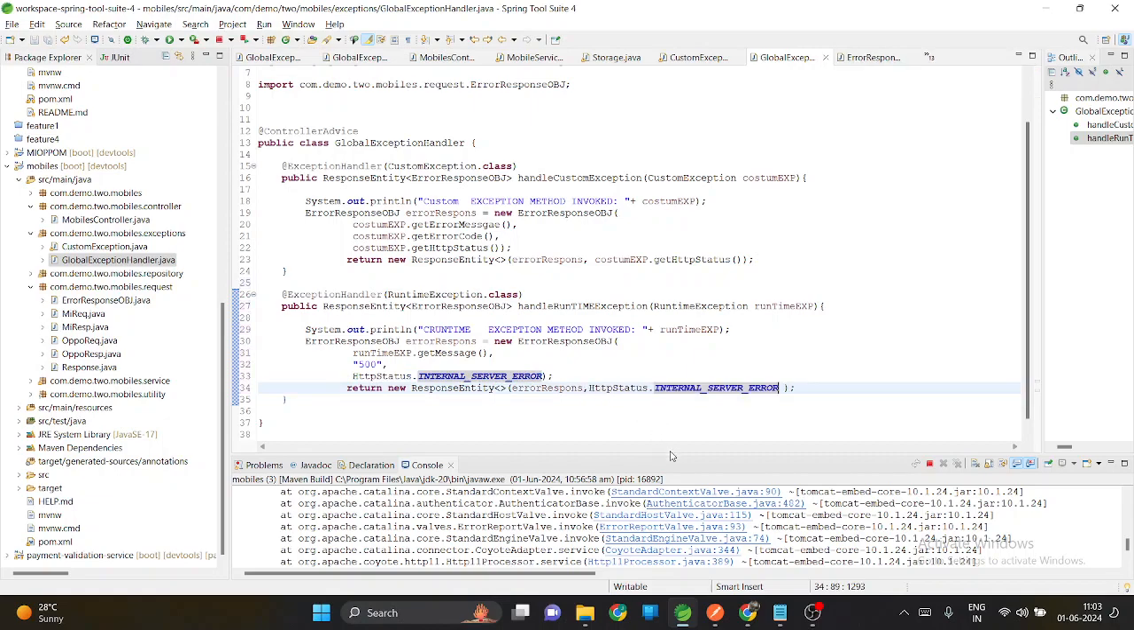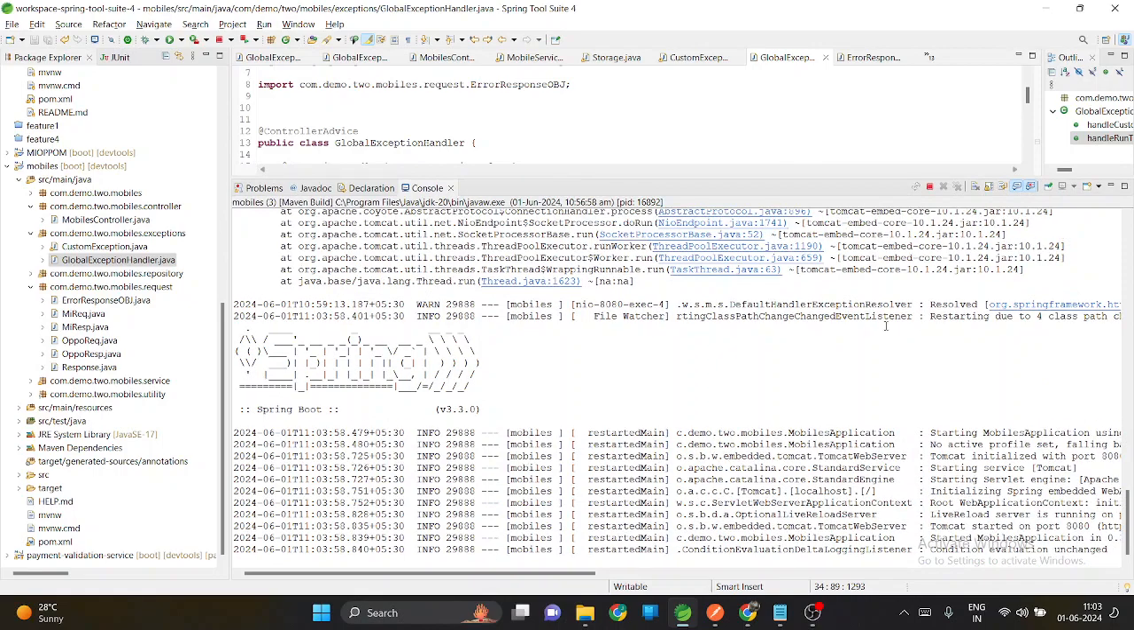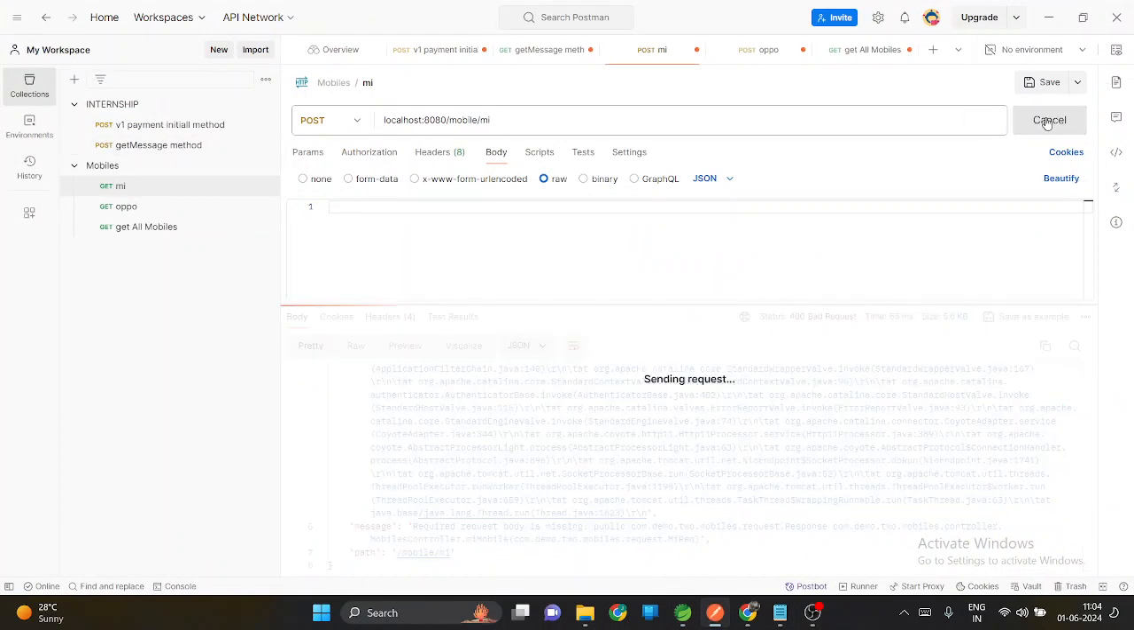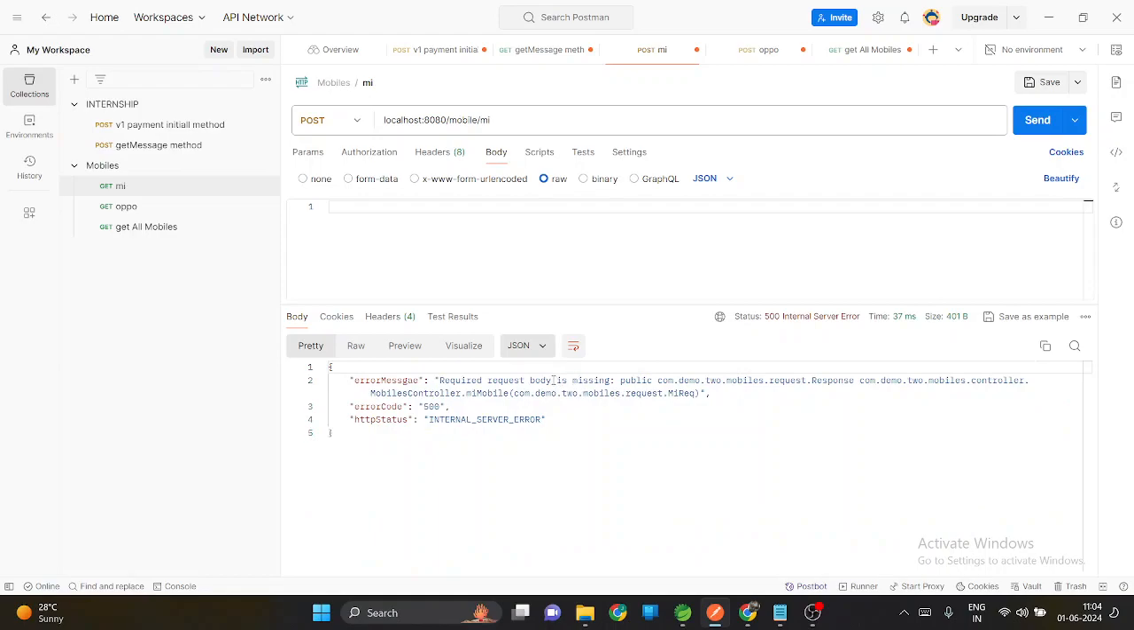Save it. It automatically runs because of dev tool. You can use it, pretty cool. I will send the request again. See, I am standardizing the error code by using global exception handling. See, error message, error code, HTTP status. Required field body is missing. It will give from this Spring Boot. I get the message, and this is our code. In this way we can standardize the error messages.